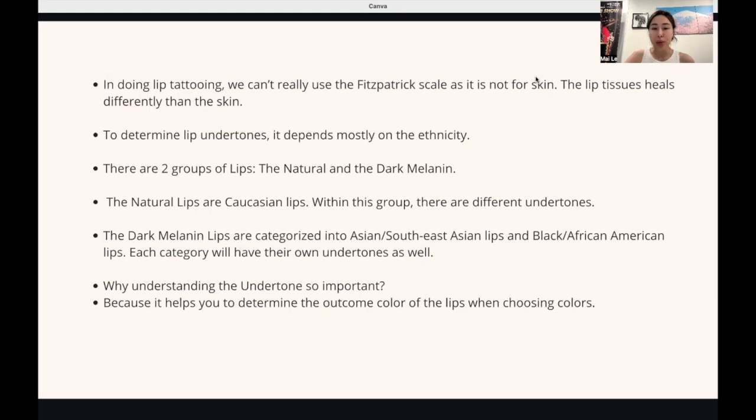There are two main groups when it comes to lips. We have the natural lips and we have the dark melanin lips. The natural lips are basically Caucasian lips. Within this group, there are different undertones as well. The dark melanin lips are categorized into Asian or Southeast Asian lips, and Black, African American lips. Each category will have their own undertones.